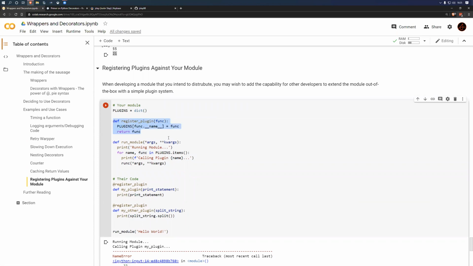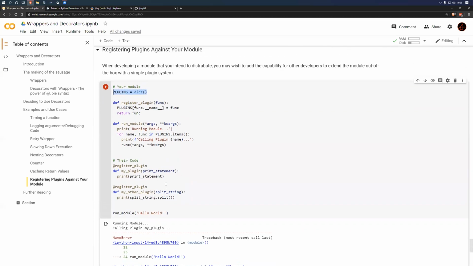We're not actually wrapping the function here. We're just decorating the function. You can see we're not calling the function or anything. We're just getting some information from the function and returning it. We're not modifying it. We're just returning the same function being passed in. But we're registering, we're taking account of that function against our plugins dictionary for our module.